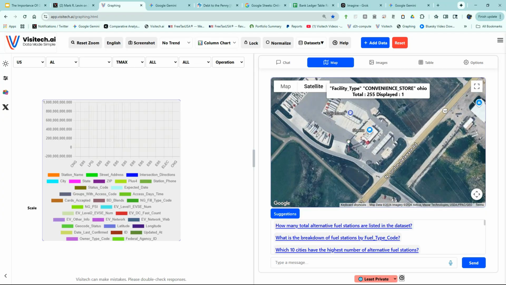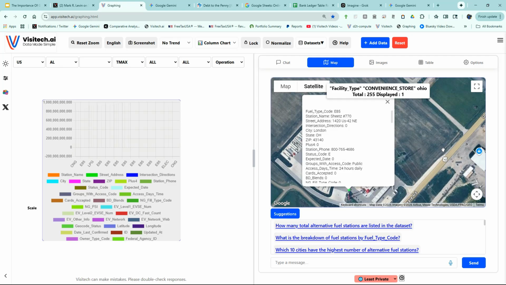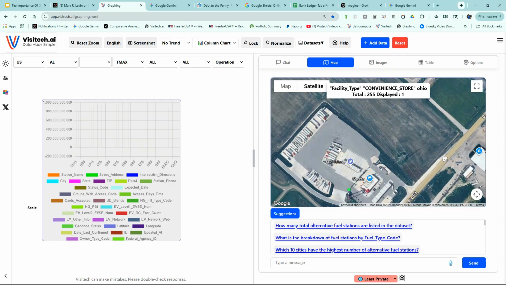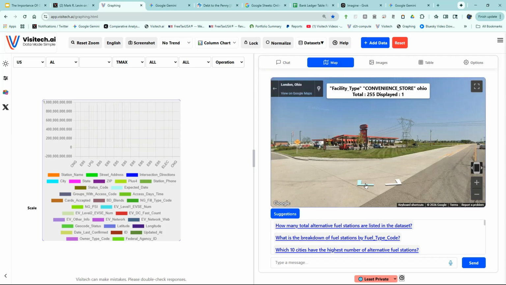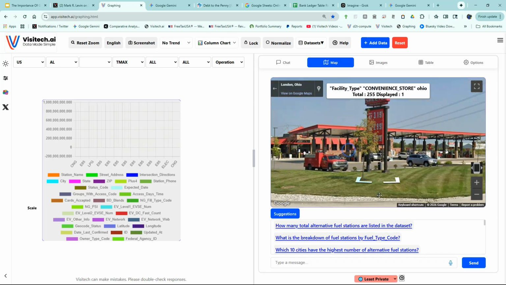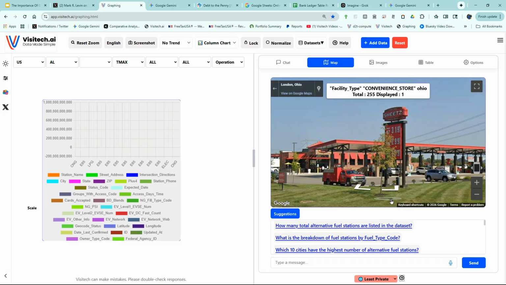We can get the station information by left-clicking with the mouse. We've got the address, the phone number, and the hours of operation. Let's take a closer look at this using Street View. I'm going to middle-click with the mouse. Now we can see exactly where that alternative fuel station is located.